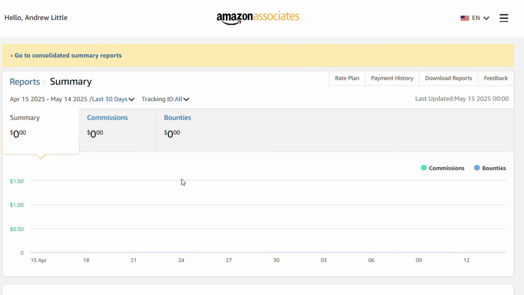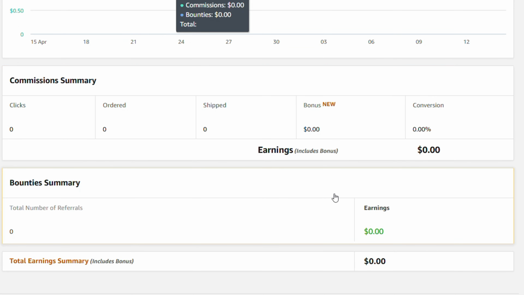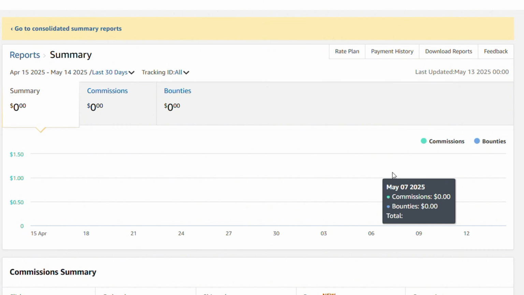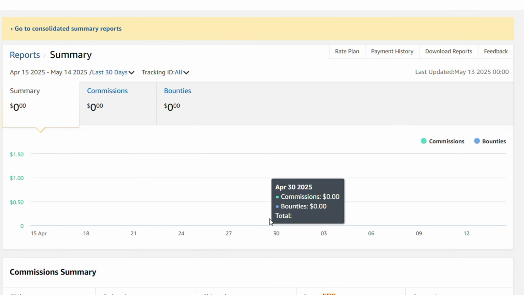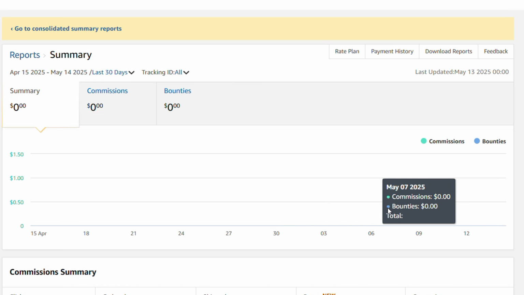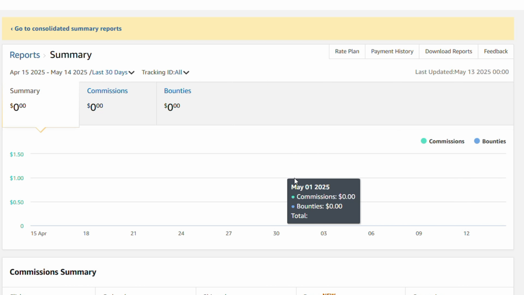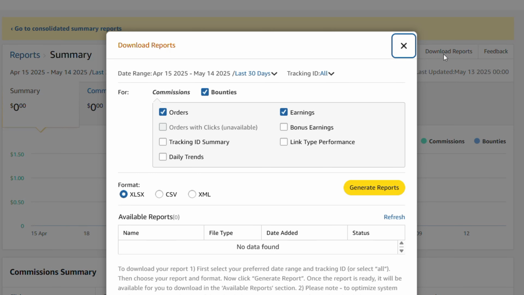Now, as you can see right here, there's not much here on my earnings report, and this is because this is a new account, but for you, you might have a lot of earnings there and so forth, and you want to download the report, right? So in order to download that, on the upper right hand side you have download report. So you click on the download report and you will be able to choose what you want.